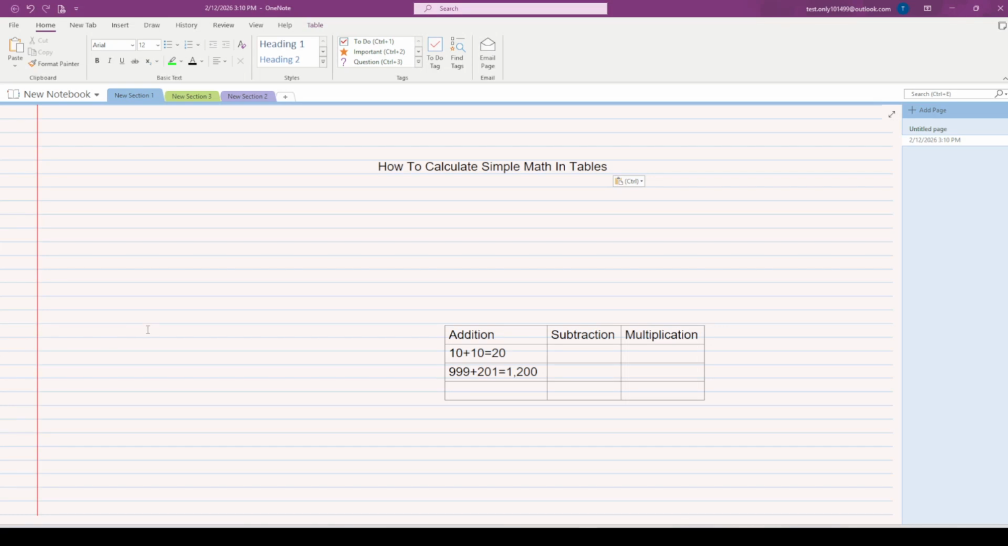In today's video, I'm going to teach you how to calculate simple math in tables. If you've ever wished you could do quick math right inside a table without reaching for a calculator, this is exactly what you need. The method is simple. You type your calculation directly in a cell, add an equal sign at the end, and confirm it with the spacebar. The table will instantly convert that into the final number, saving you time and keeping your data clean.